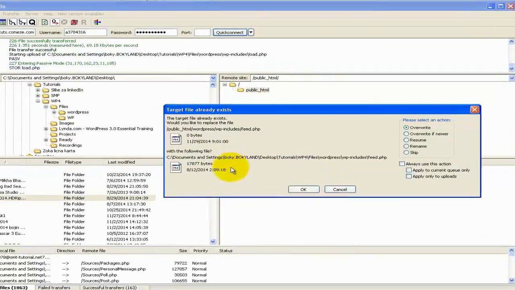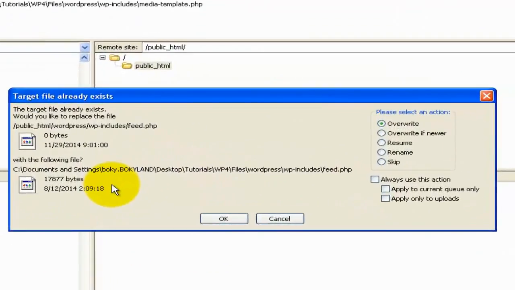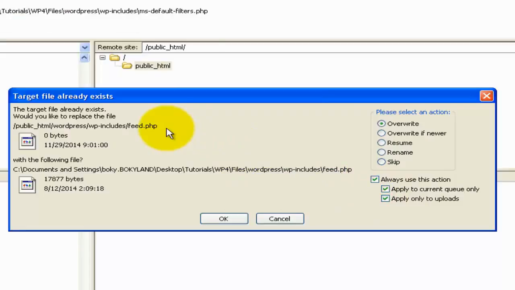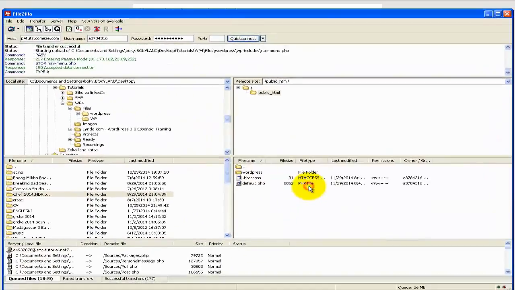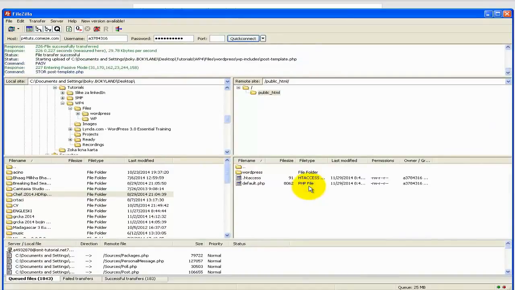Alright, when you get something like this, basically this is safe for me to overwrite everything, as I do not have any files that I need on my server, because I'm starting from a blank database and blank everything, and therefore I can just go ahead and overwrite everything. If you already have some files, just make sure you do not delete or overwrite the files that you need.